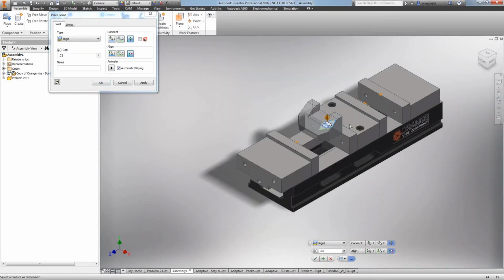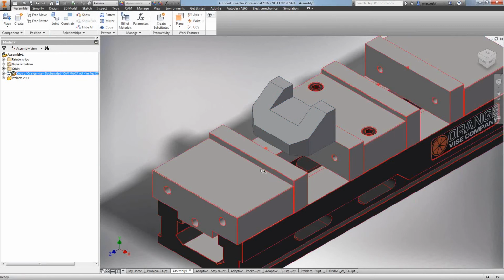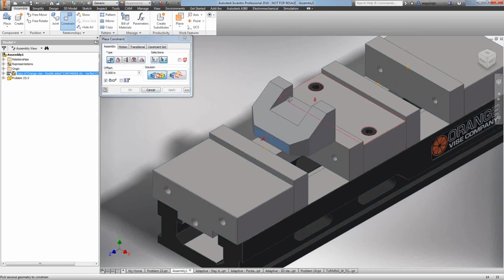So pretty easy. Use joints. With just one joint, that part is now locked into place. You can see there next to my cursor, it's completely constrained. So then the last thing would be just to constrain my movable jaw here. So I'll come in and just do a simple face-to-face constraint this time.